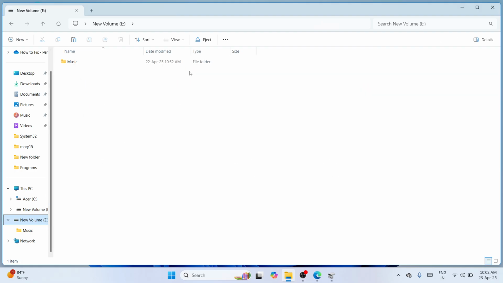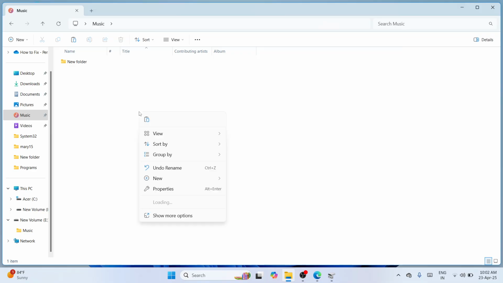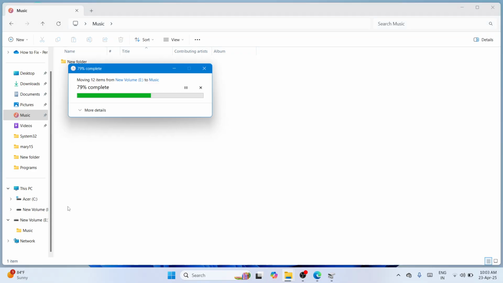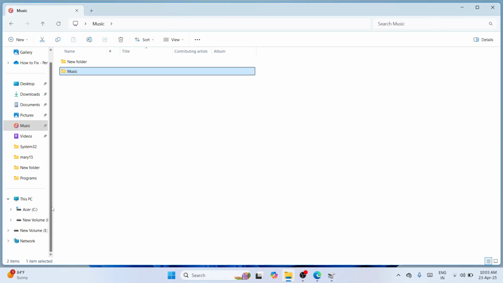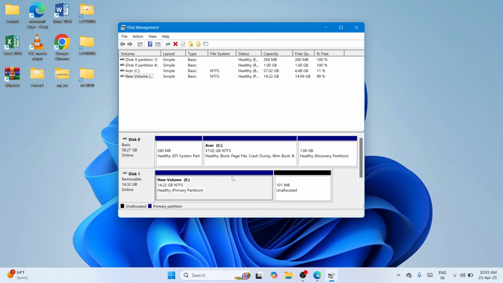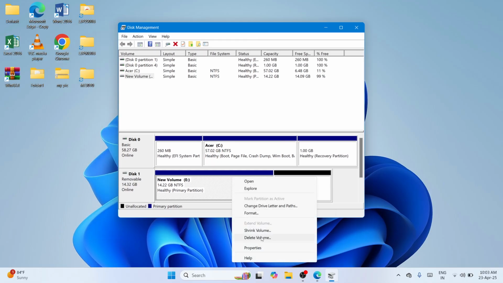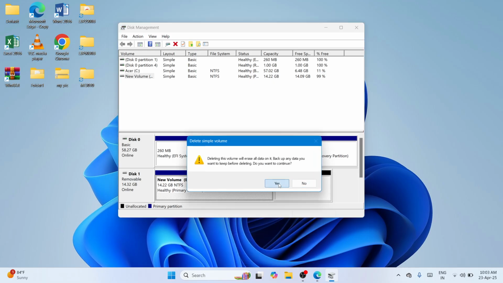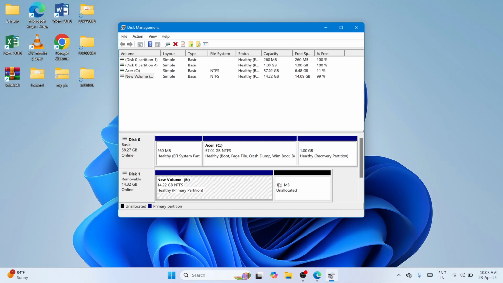In my case, I just have to click on this, cut, and move that here to my music. I'll just do a right click and go with paste. Once I have ensured that my files have been backed up or transferred to another location, you can now close the window and proceed to disk management. From here, please do a right click once again. Go with delete volume. Click on yes since you have backed it up already. And once you have clicked on it, it will be extended.